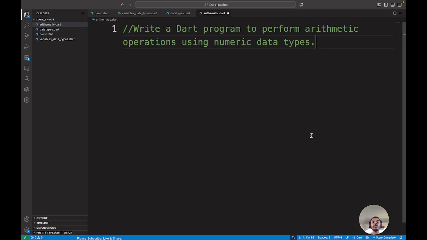In today's video, we will learn how to perform arithmetic operations in Dart using numeric data types like int and double. So let's start the program.